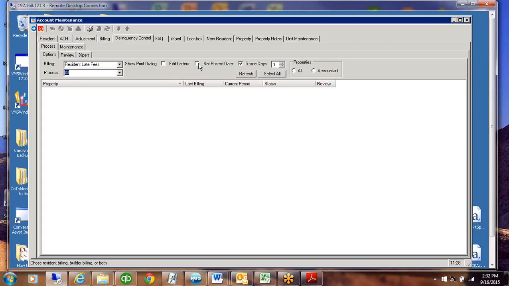Now, if you would like to look at the letters before they print, you have to check this button here. If you don't, when you say process, it'll charge the fees that we told it to charge, and then it will print to the printer or email whatever you had set up those letters. But if you want to edit them before you say go ahead, and especially when you first start, you want to make sure. Okay.